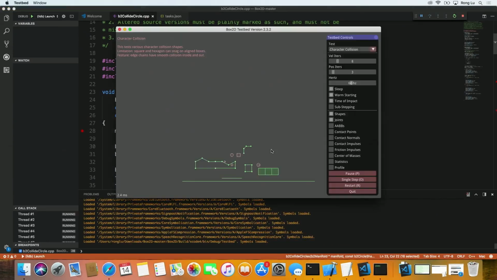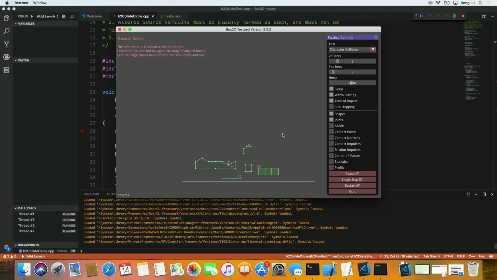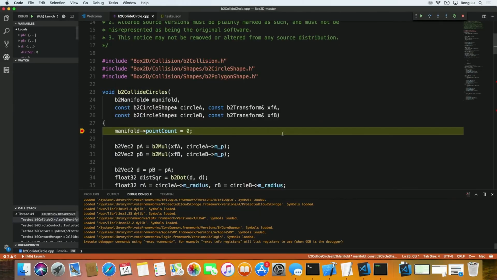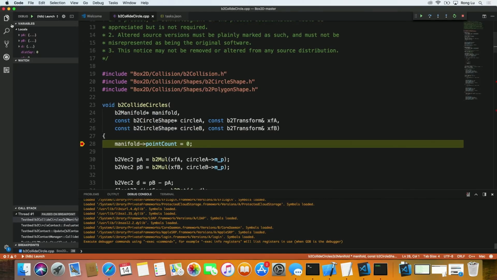And this is going to launch our program, which is showing us some physics in here. And what I'm going to do is to get another circle in here and let them collide. Now we're hitting the breakpoint in Visual Studio Code. And here are some things you can look at as you would expect.